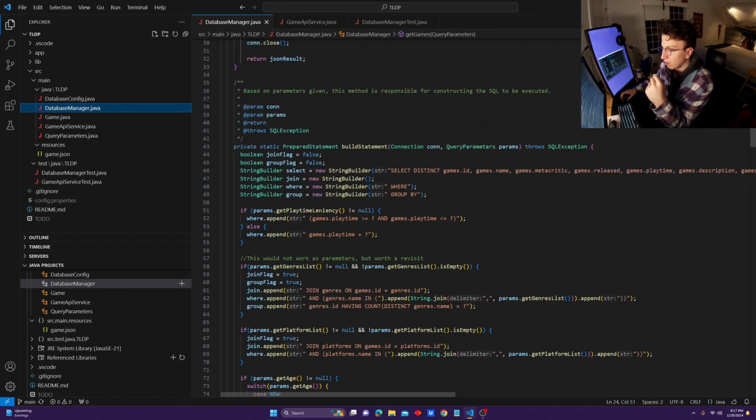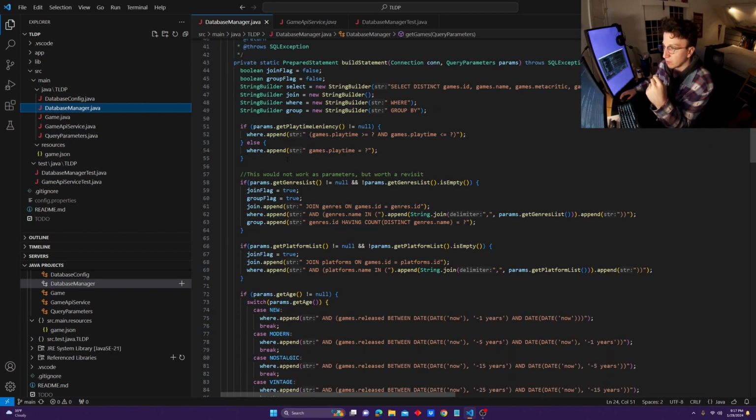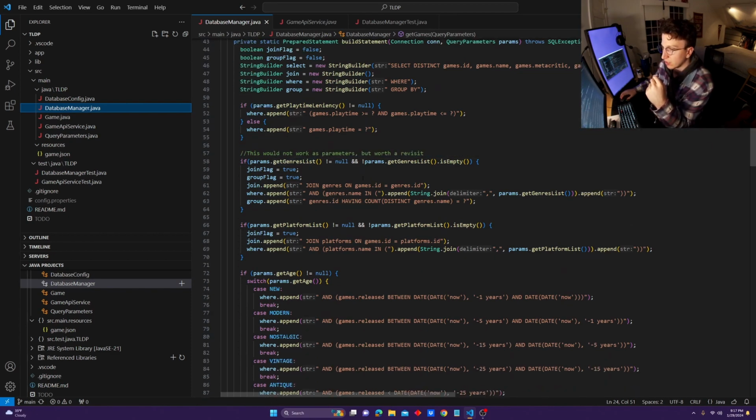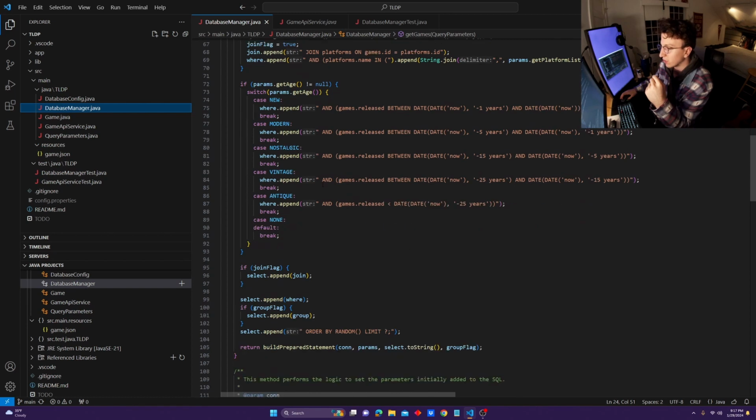Up here, we have our build statement. This is where we have all of the SQL. Now, this is where I put it together and it works, and I'm doing the correct handling of issues. You can see I'm checking for null and empty values. However, of course, whenever dealing with SQL in Java, there's always ways to clean it up and make it better. So I'm open to any feedback here.